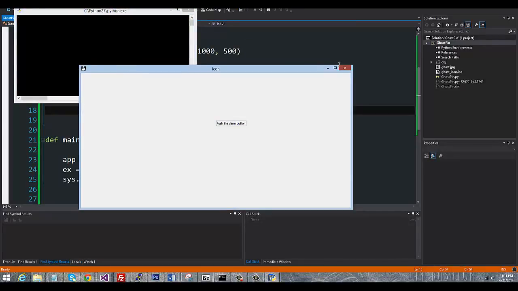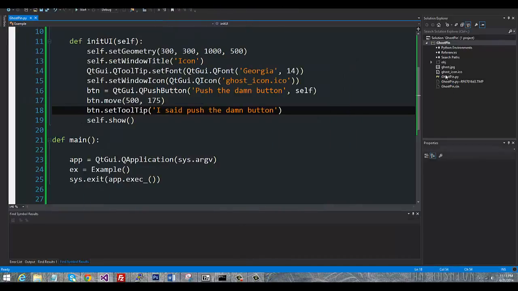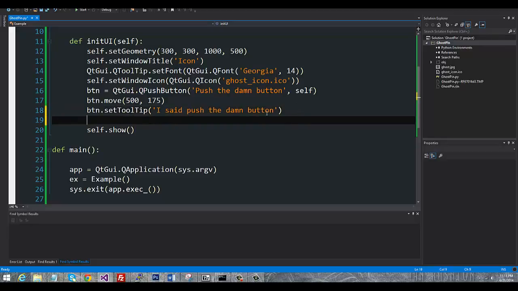We have a pretty basic application here, just a button in the center. I want to go ahead and load an image that I have in my project folder, this ghost.jpg image. In our define init UI method, we're first going to create a container object which will hold the image.